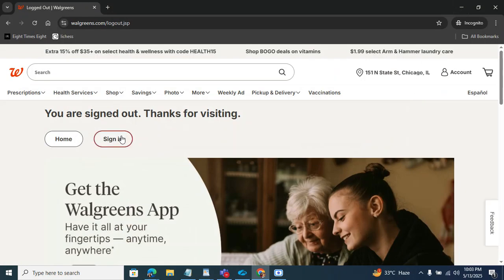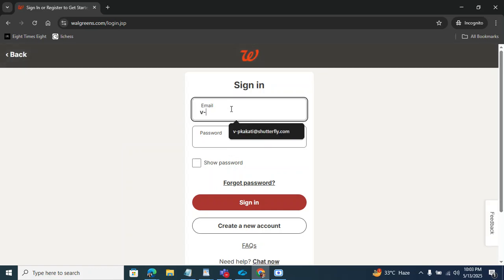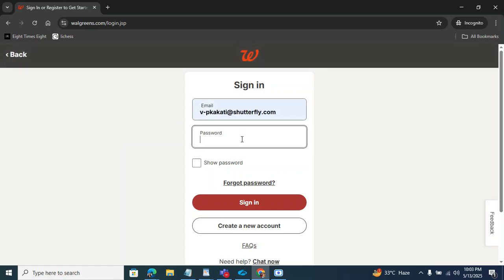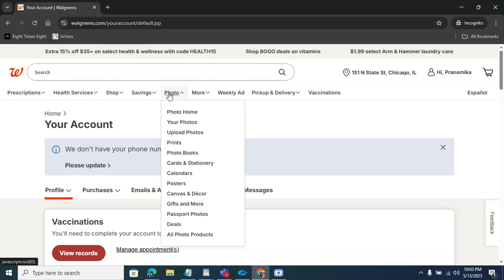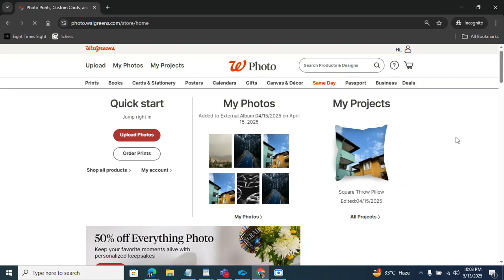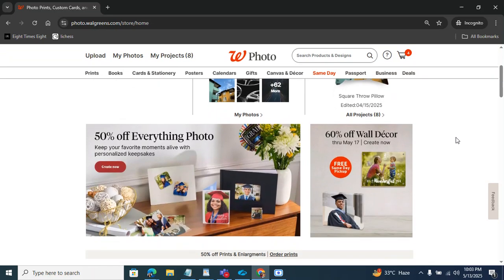So let me try to connect to the Walgreens site through the credentials I have. And let's go to photo home. After I have provided my credentials, this is the home page, as you can see.